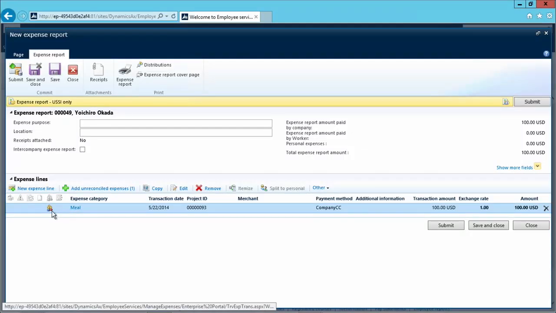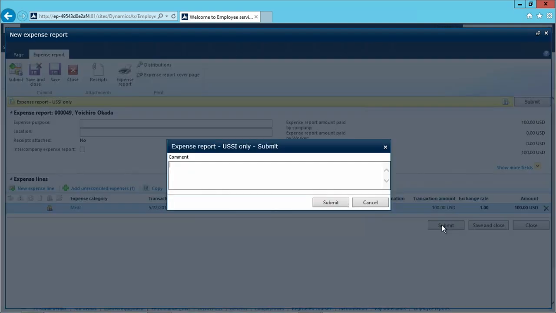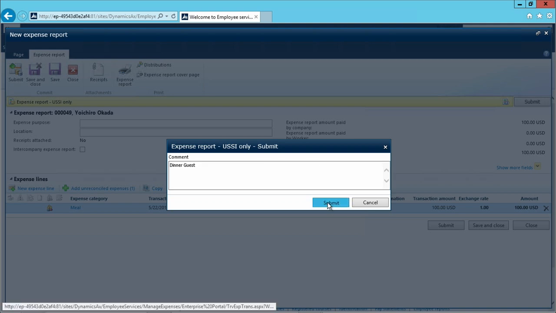Now, if I want to attach receipts to this, I'm going to go ahead and post this expense report by submitting it first. I can add comments as to if this was a team event or a dinner event that I took guests out to, for my approver. And then I will select the Submit button.